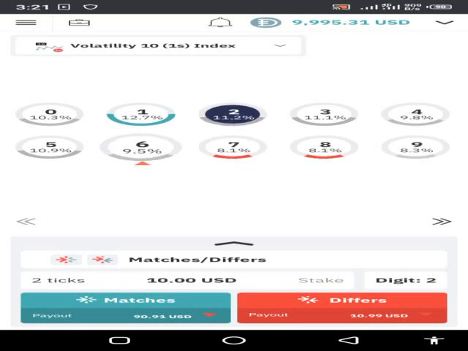So this one is very easy. You can easily make money from this one, just determine if it's going to end in 2 or not. This match will pay you higher. You stake $10, but it's going to pay you $90. Wow. Because it's very hard to determine if it's going to actually end in 2, just one number, that's why the payout is very high. But when you click differ, the payout is very low. You stake $10, you're getting $10.99. So you see, you understand why the difference is like that.